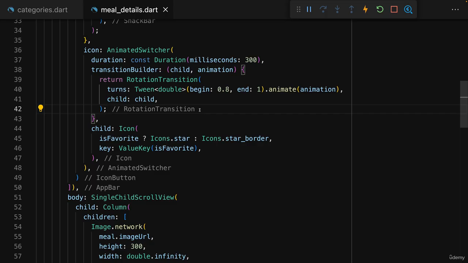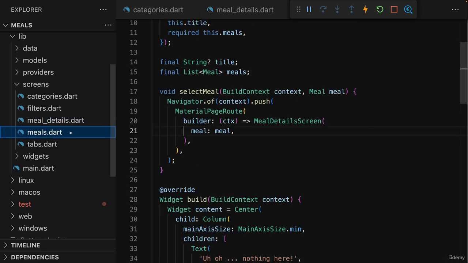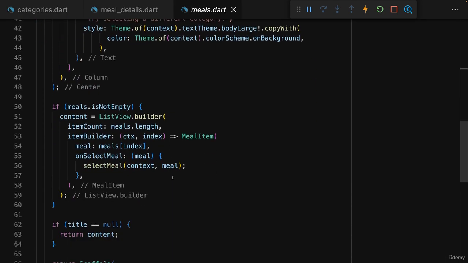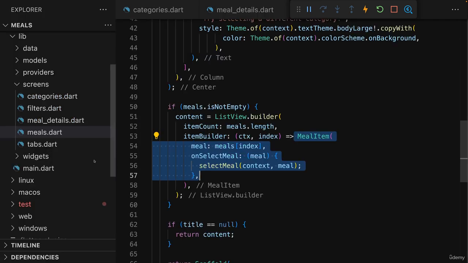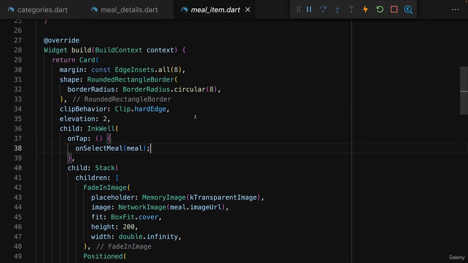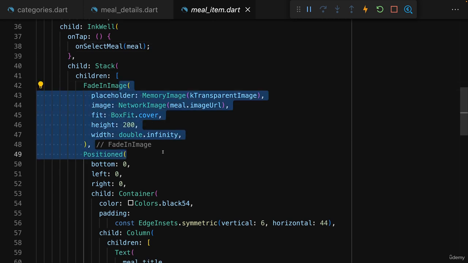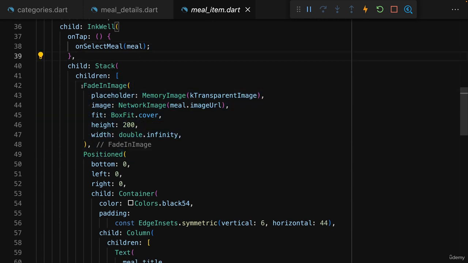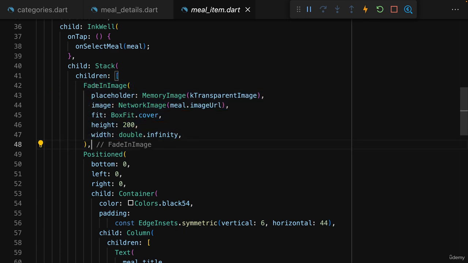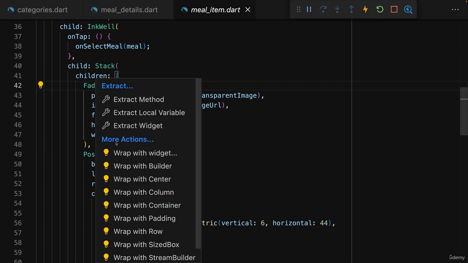Because Flutter has built-in support for animating widgets across multiple screens. And for that here, we can go to the meals Dart file, where I have this list of meals, and then actually to the meal item, because that is where I do have the image of my meal, here. And we now have to wrap this image, so in this case this fade in image widget, which is responsible for outputting the final image, with another widget.